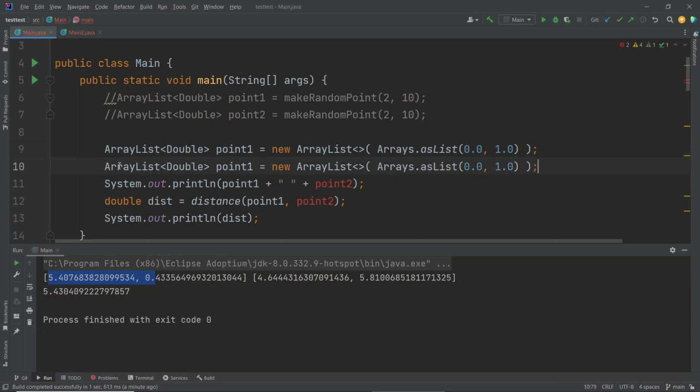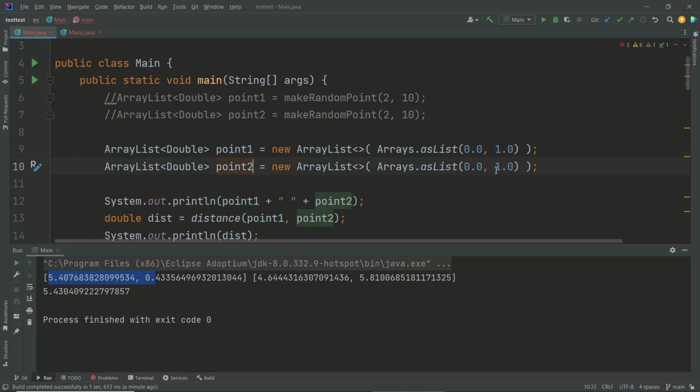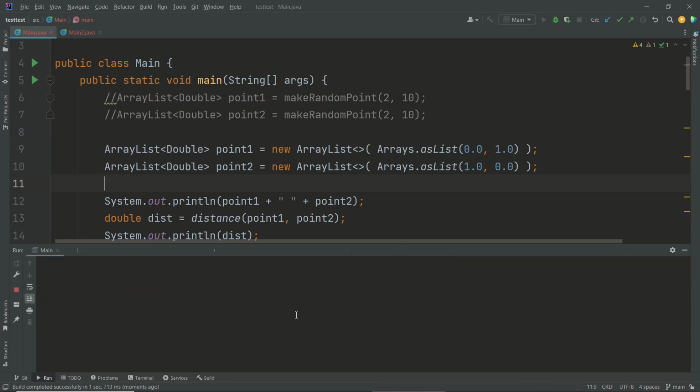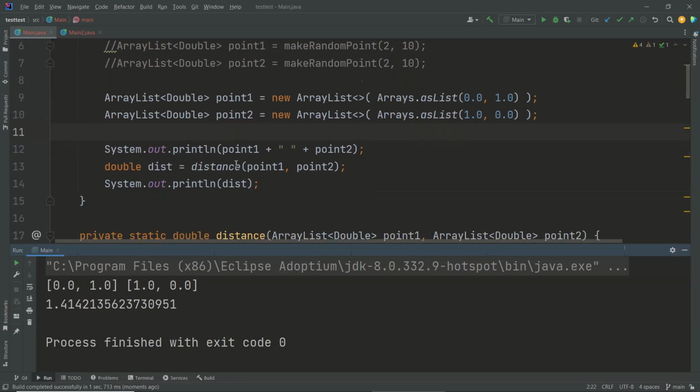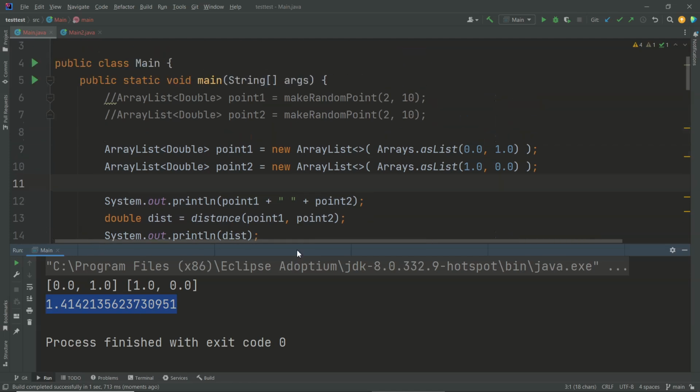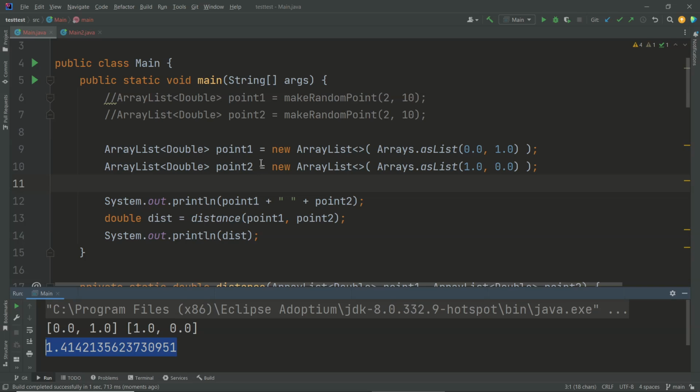And now let's do another one here, which I'll call point 2, and that can be 1, 0. So now you can see I've created a point at 0, 1 and a point at 1, 0. You can hand compute that, and the distance should be the square root of 2, and then you can verify that the output of our method is actually giving you the square root of 2. So that's a nice thing to keep in mind, especially as your programs get more complicated, is set up testing scenarios that are going to be pretty easy for you to verify yourself by hand.